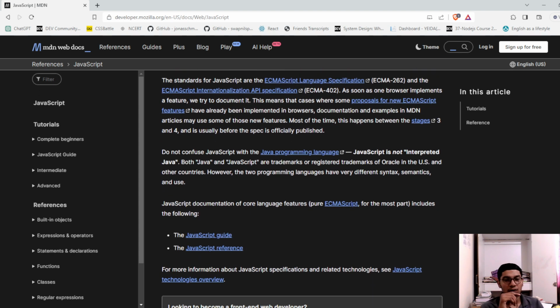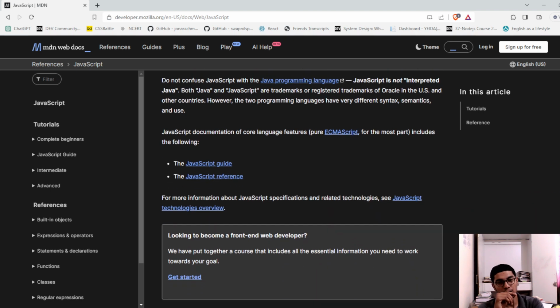Do not confuse JavaScript with the Java programming language. JavaScript is not "interpreted Java". Both Java and JavaScript are trademarks or registered trademarks of Oracle in the US and other countries. However, the two programming languages have very different syntax, semantics, and use. JavaScript documentation covers common language features in pure ECMAScript.